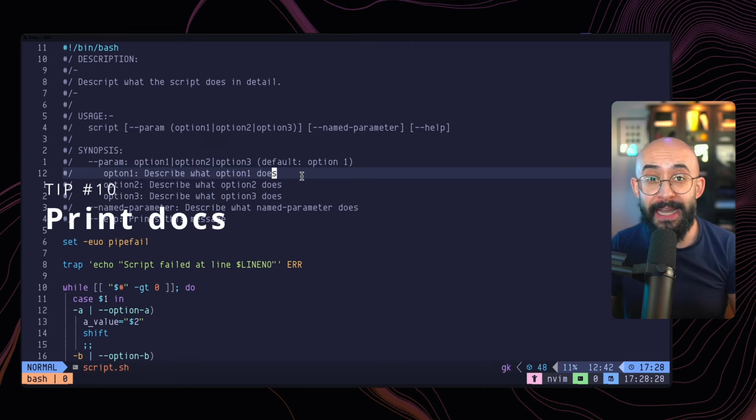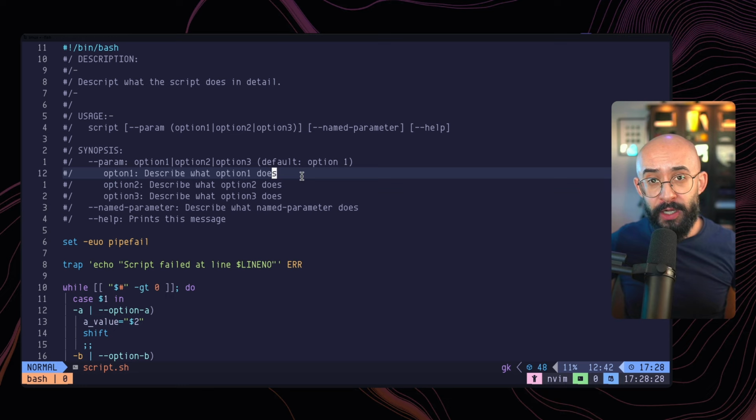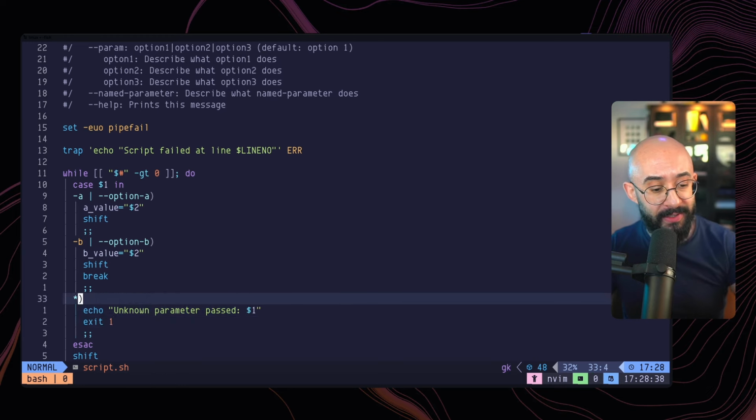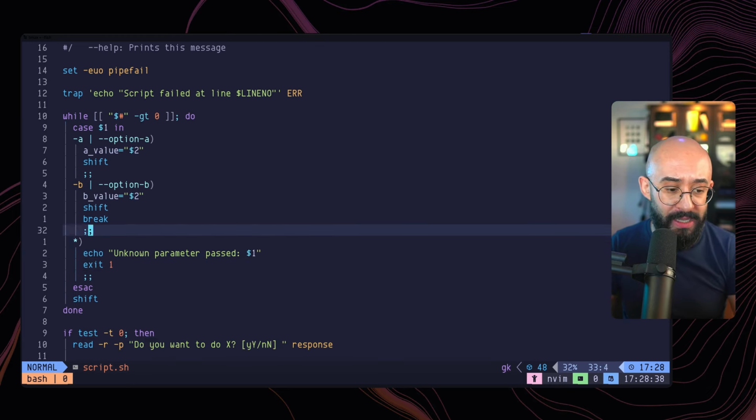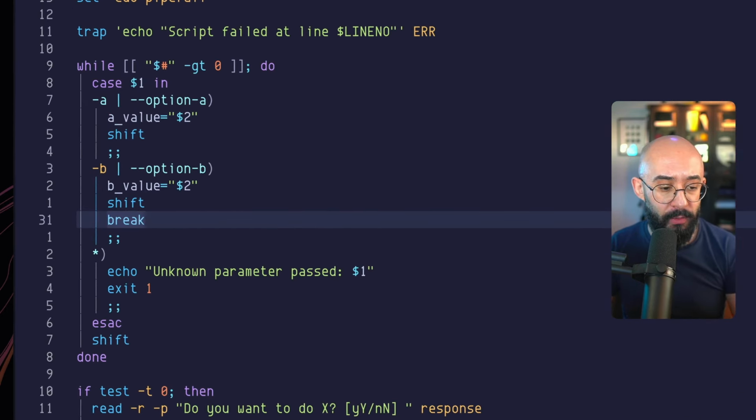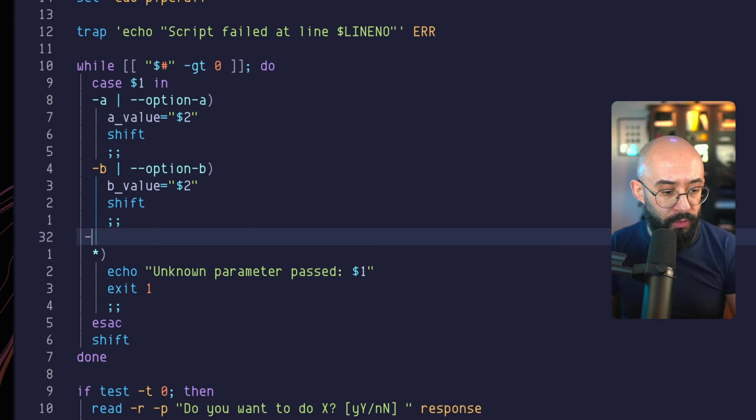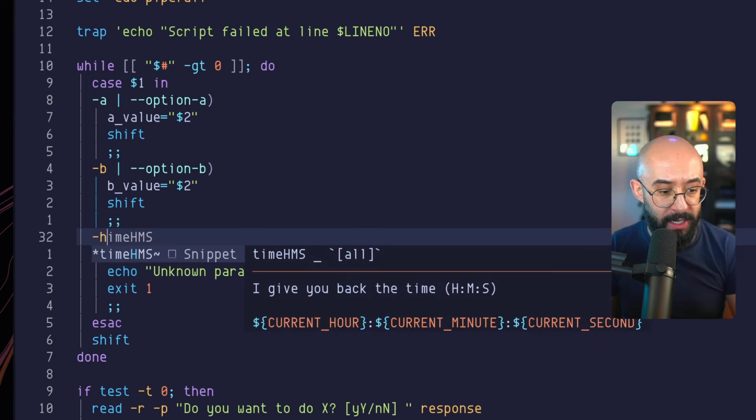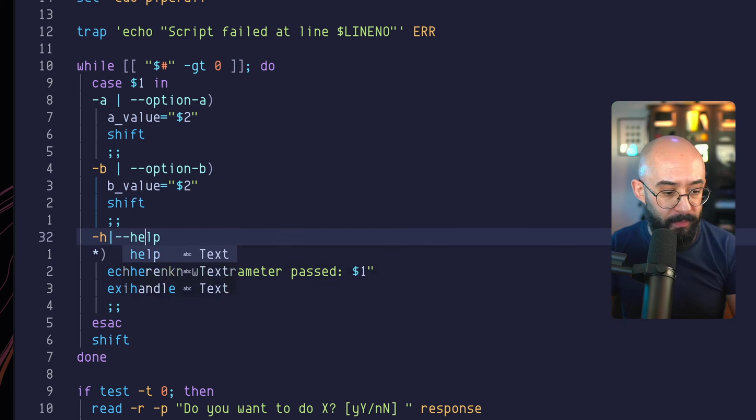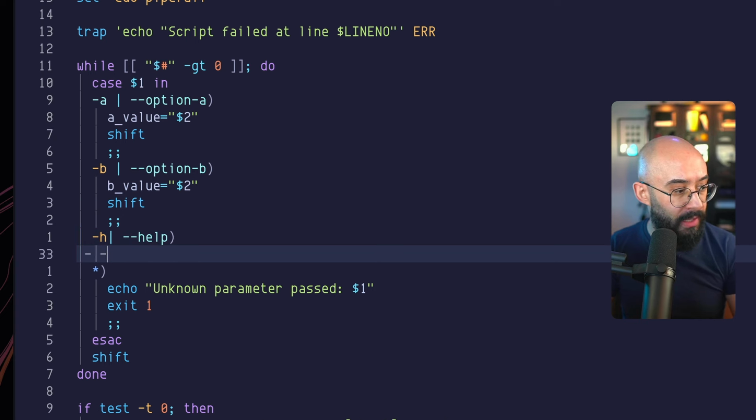Tip number 10. This documentation is cool and all, but I actually want people to be able to see it whenever they pass --help or -h. Now, how do we modify our parsing of the named parameters over here so that we can return it? First of all, we need to remove this break over here. And then what we want to do is to actually pass -h or --help. Let's add a space over here. And then what we want to do is to use the following.